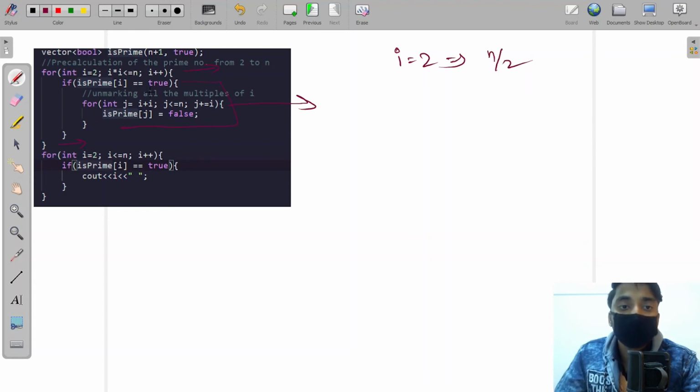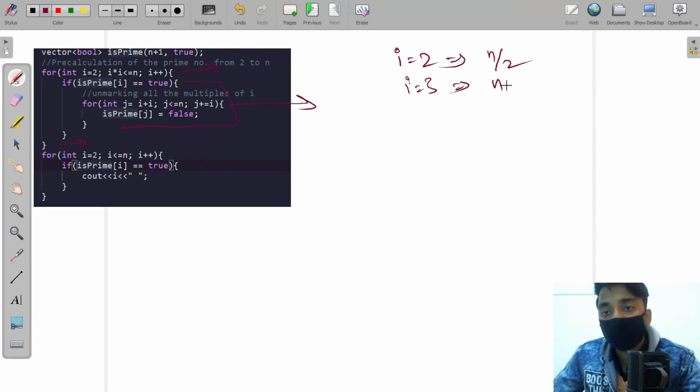When i is equal to 2, the complexity will be n by 2. We are taking the jump from j, then j plus 2, then j plus 2 again. Now when i is equal to 3, it is also true, so it will take n by 3 times.